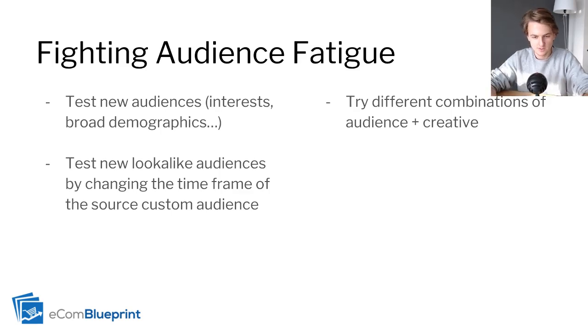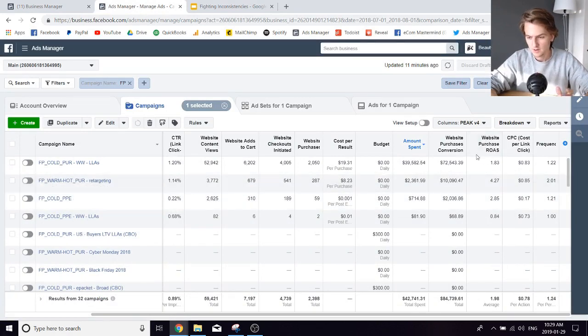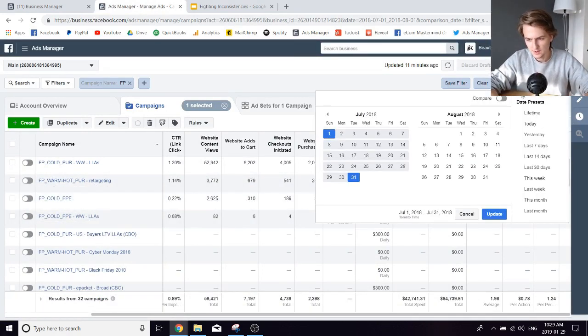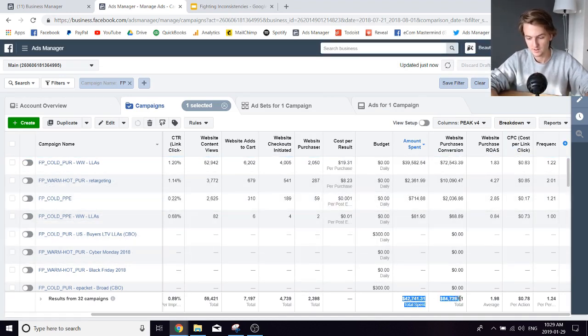Now I just want to take you inside my ads manager to show you some concrete examples, because I understand that was a bit confusing. Right now this date range is July 1st to 31st. Realistically, this is the same thing as the 21st to the 31st. This was the first month. And as you can see, everything was smooth sailing this month.